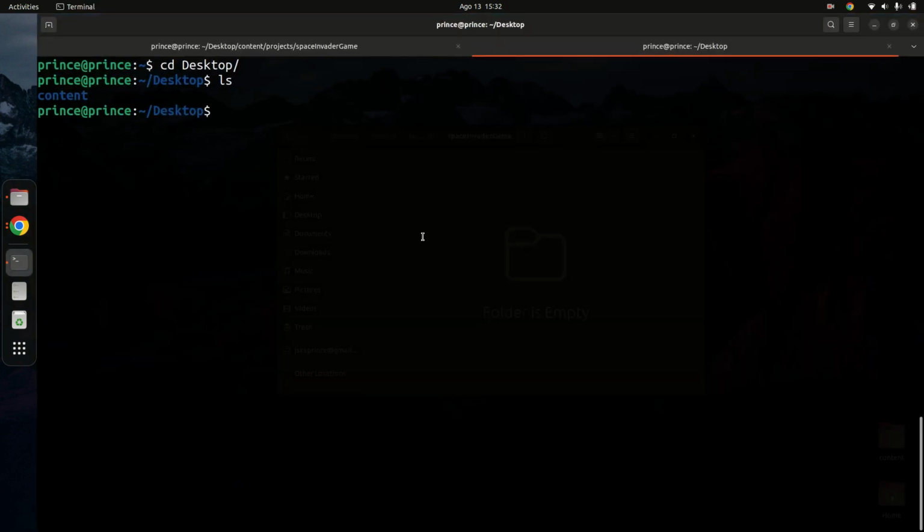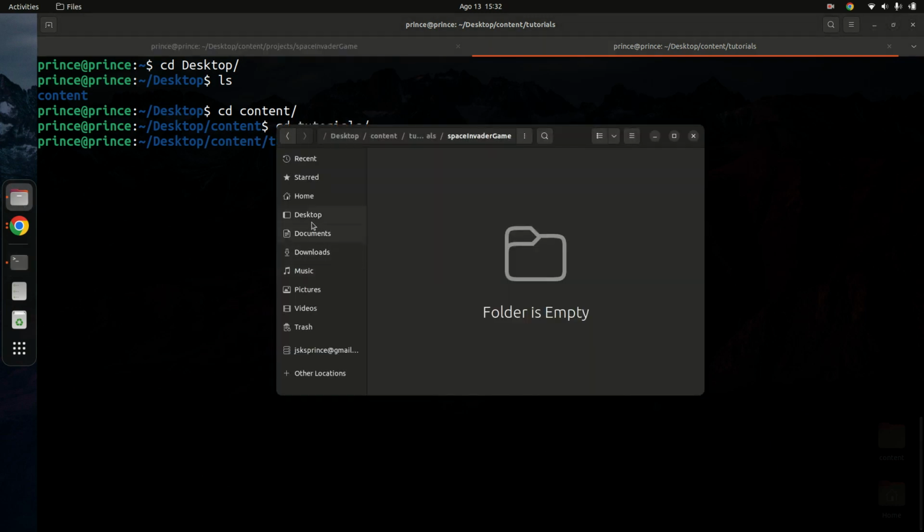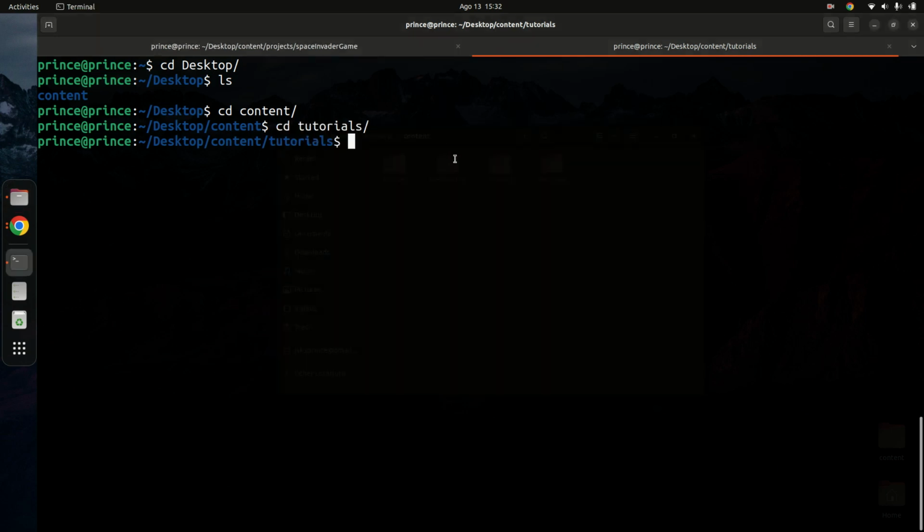So I'm going to go inside of that folder. I say change directory into content and then press enter, just like that. So I'm inside of my content folder right now, and I'm going to change directory into my tutorials folder, which is a folder that I have inside of my content. If I go on my desktop and into content, you can see I have a folder called tutorials.